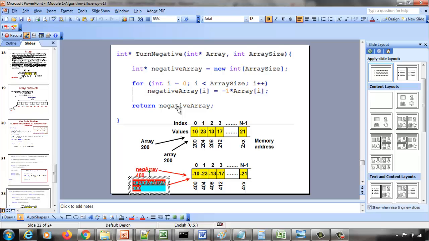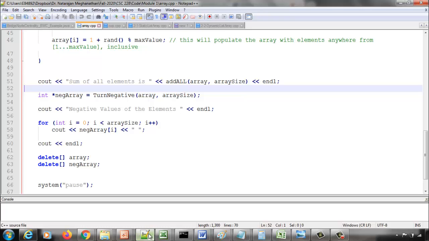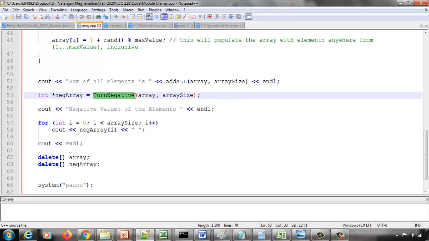Once you return from there, in the main function, you capture that. Turn negative is a function that you called from the main function, and you have turned everything to negative, and you have created a new block of memory that has all the negative values, and that base address is now captured in a pointer variable called negarray.